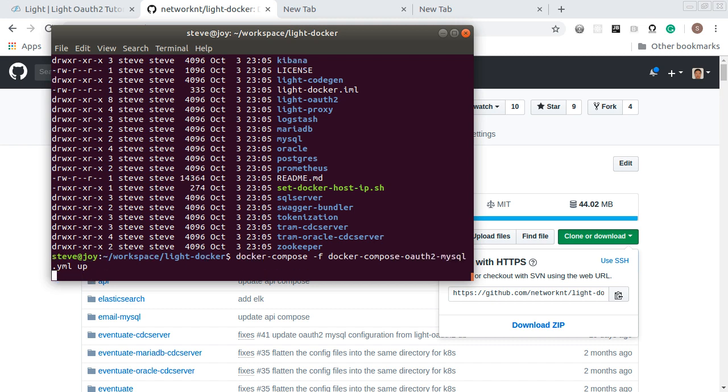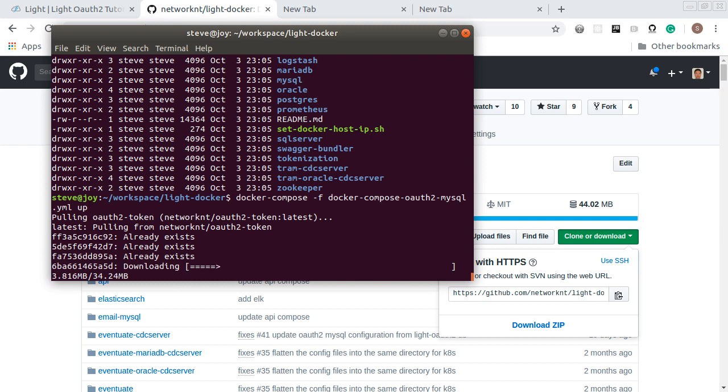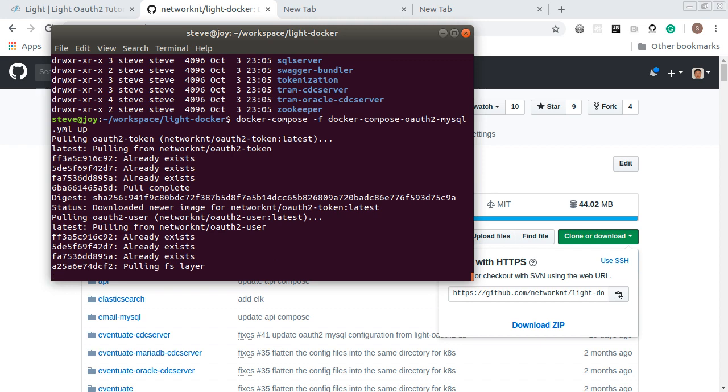Let's just start it. Because I've already cleaned up all the images on my local computer, it basically downloads everything from Docker Hub. It will take a couple of minutes.